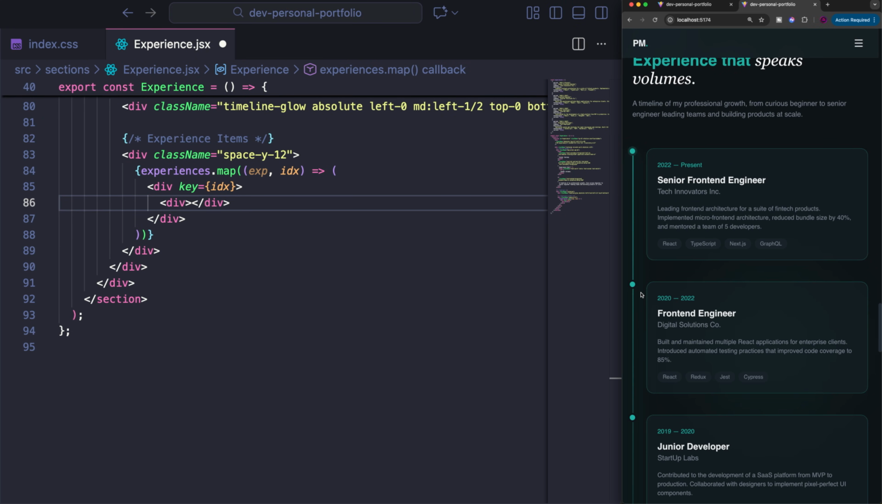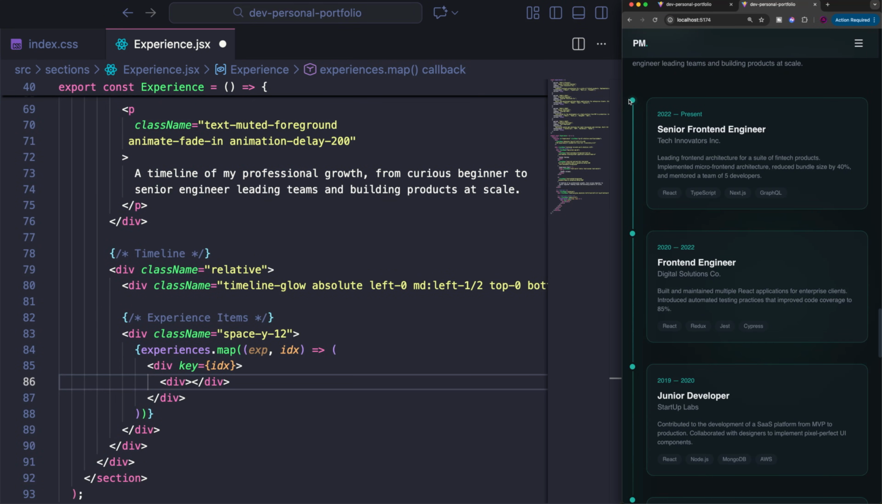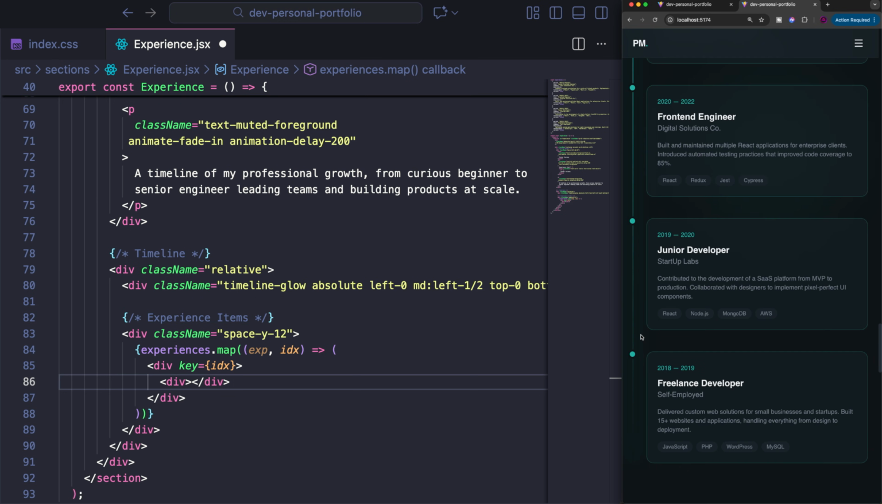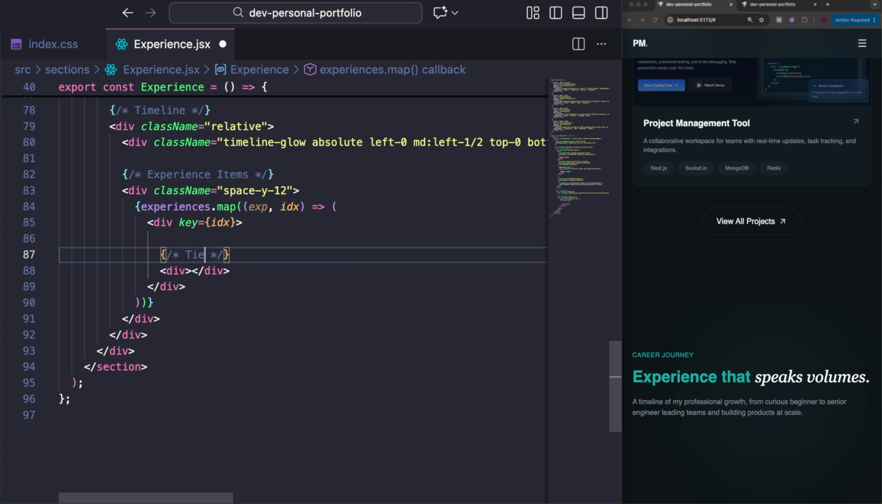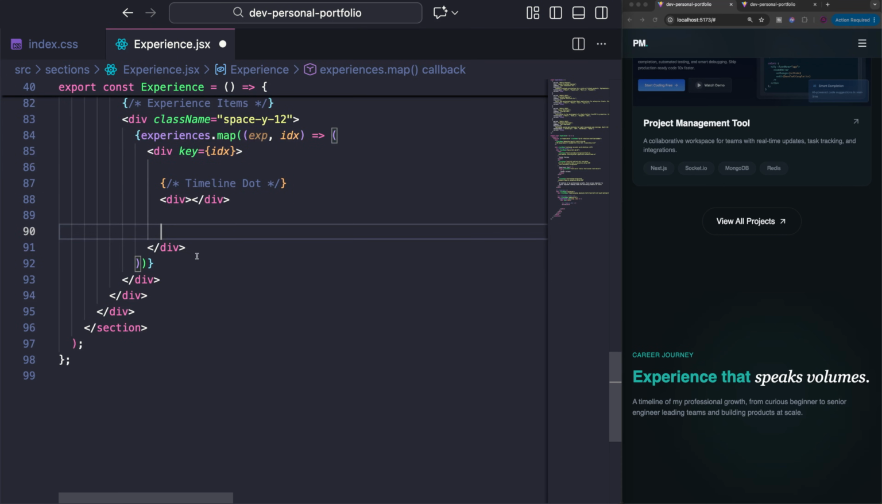current one or not. Why? Because if it's the current, we're going to apply this little pulsating animation which the other ones don't have. Now we're going to let that be for later. So I'm going to just create this div and add here that this is the timeline dot. Let's create the rest of this first so that we can even see that.